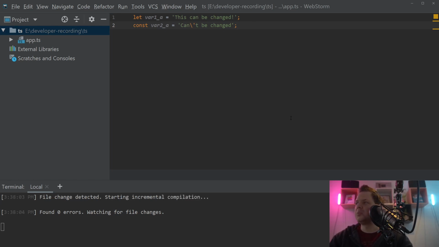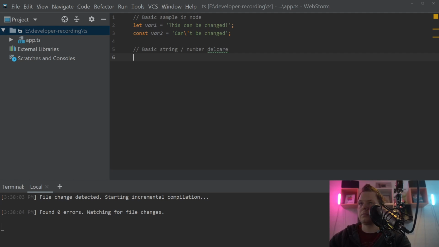So the next thing we want to speak about in this video is how you can declare a variable as a number and as a string. If you're going down here, we can call this the basic sample. We can clean it up, because we don't need the old code anymore. So in this case we want to say basic string number declare, and we have it here with the spelling. I know that, but we will continue.